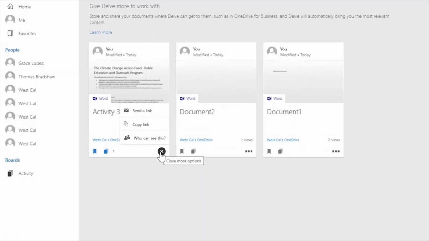Clicking the ellipsis opens three options. With the first option, Send a Link, you can share the document directly with other team members. The Copy Link option lets you save the link and then send it using other communication platforms. Finally, the Who Can See This option directs you to the SharePoint page, where you can edit and view who has access to the document.